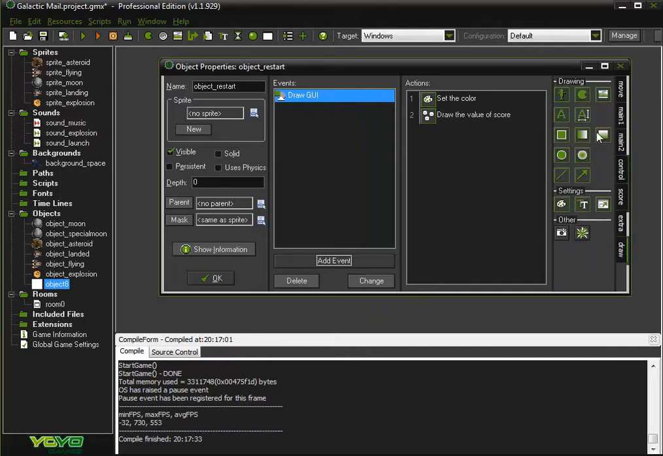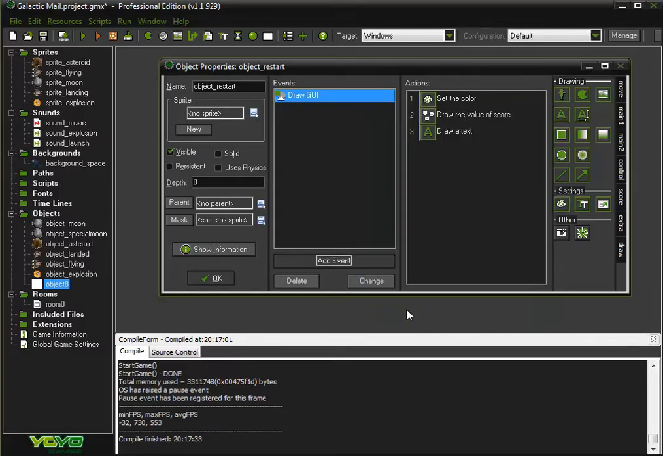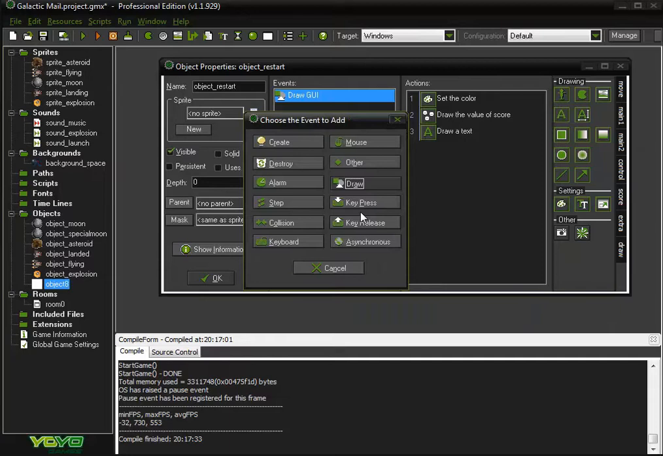I think it's in draw. We've got this little A icon. I can draw text, and I'm going to tell the person to press space to restart. And its coordinates, I'm going to set this one x by 300 and y by, let's say 200. Oh, actually, let's do y 300 and this 250. And click OK.